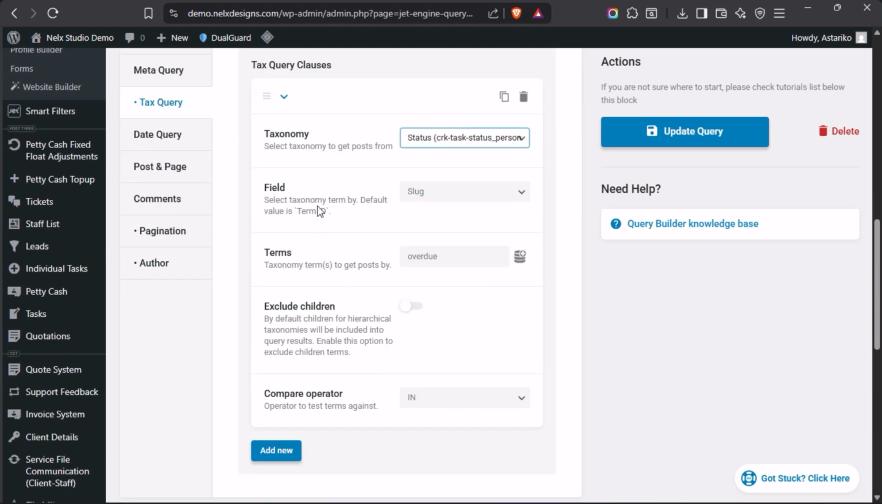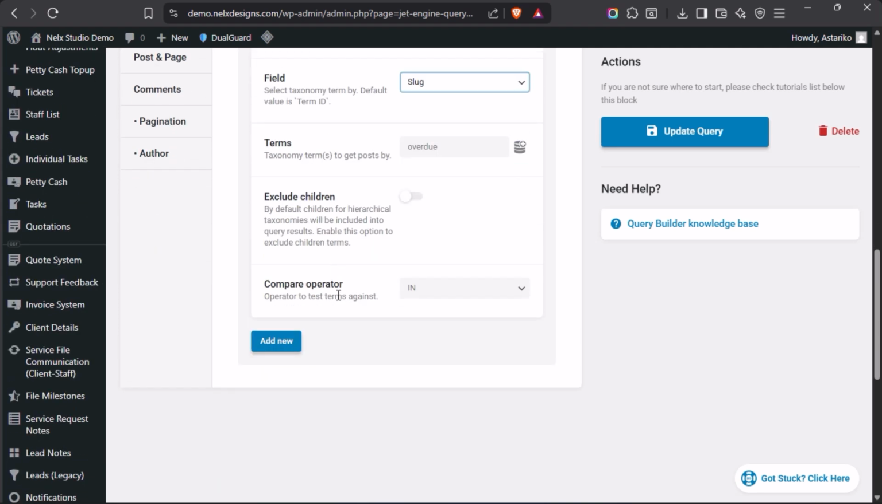Then what do we want to use? I decided to use slug. So you can use slug, you can use name, or you can use term ID. For me, I went with slug because I know the slug for this is unique and it's only identifiable to that specific taxonomy. So it's overdue. And this compare operator here should be in.